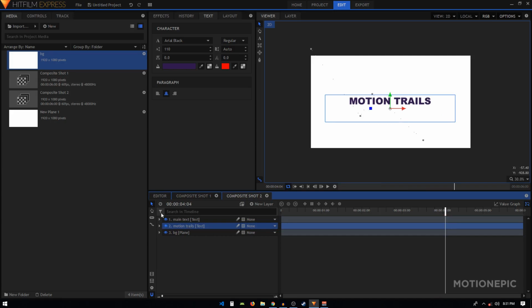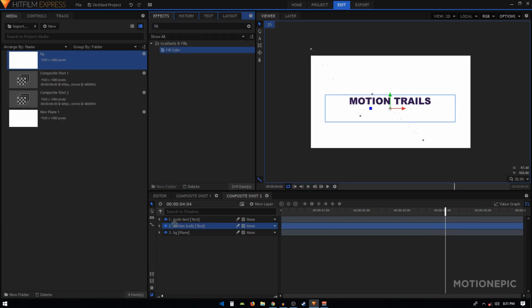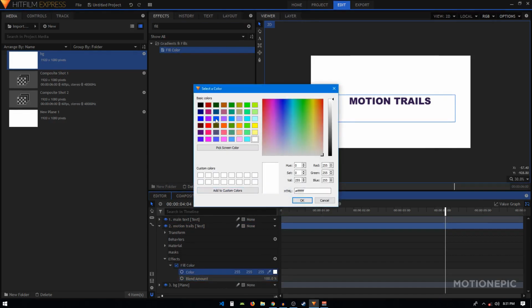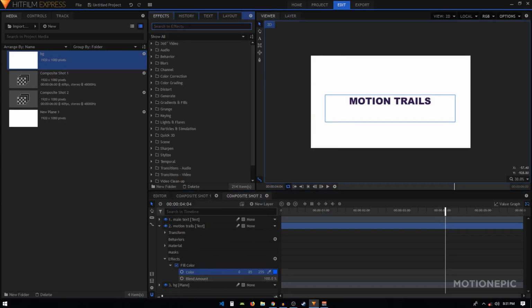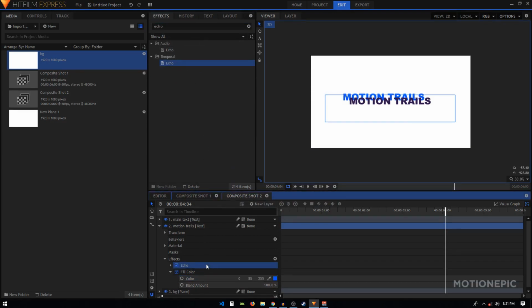And then we can just go to effects, and we'll search for the fill color effect. Let's just apply it on this layer, and we can just change the color of the motion trail. So we can just use this color right here and click on OK. And then the second effect that we will search for is called echo. It's under temporal, echo, applied on this layer.